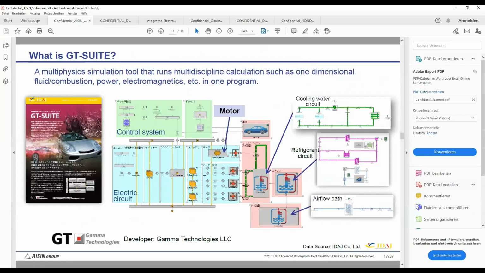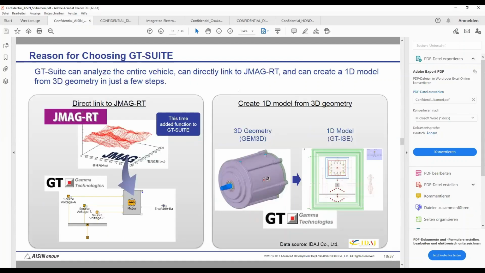So, a quick introduction to GT Suite. GT Suite is a multi-physics simulation tool that can run multiple multidisciplinary calculations such as 1D thermal analysis and electromagnetics. It has a direct link to JMAG, and this is what they took advantage of in this study. So why did they choose GT Suite? As I said, the direct link to JMAG RT, and the ability to create a 1D model from a 3D geometry for the thermal calculation.